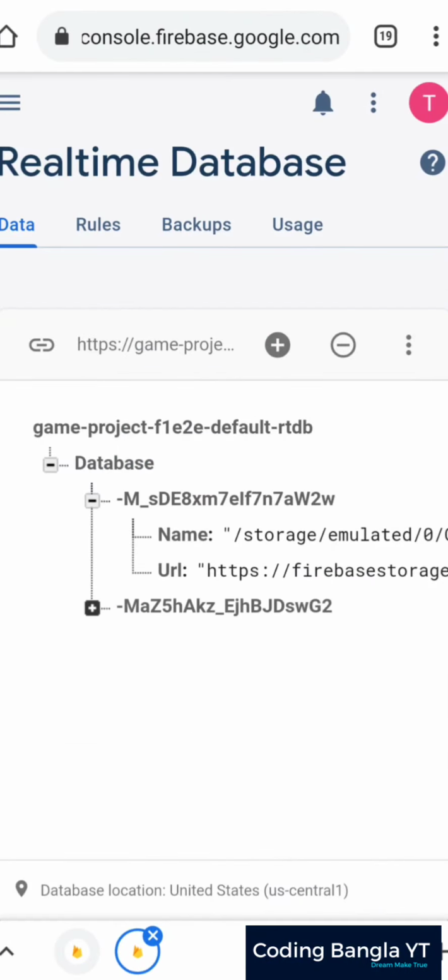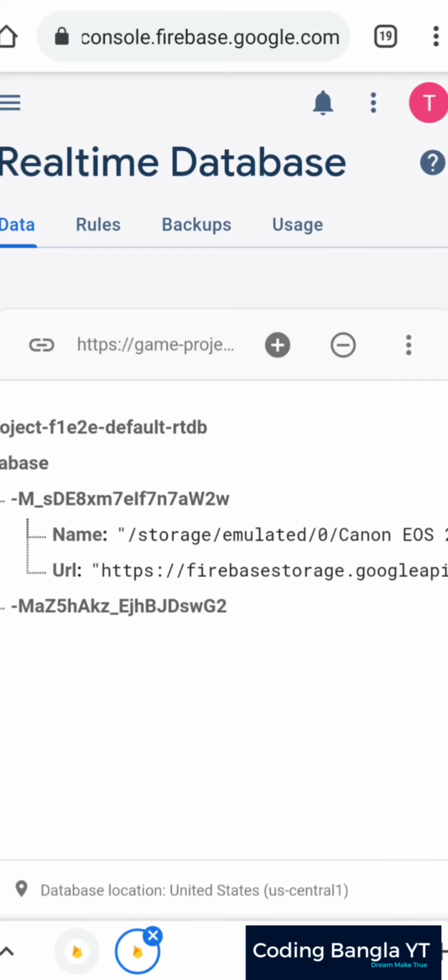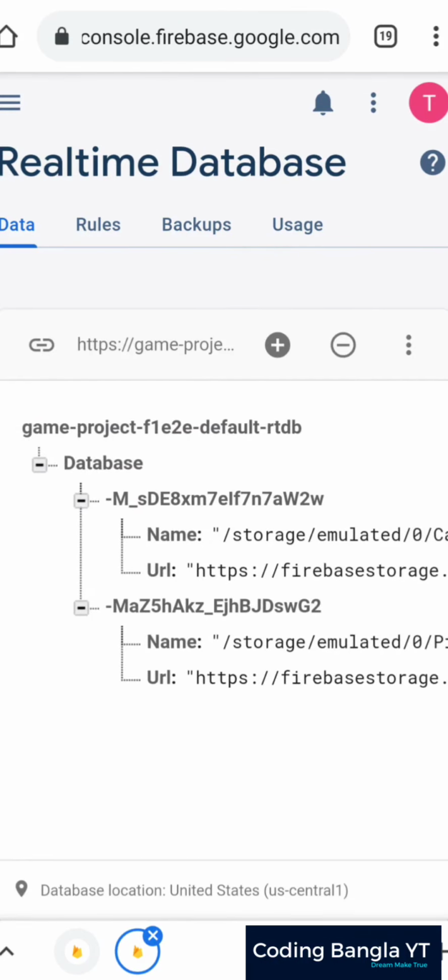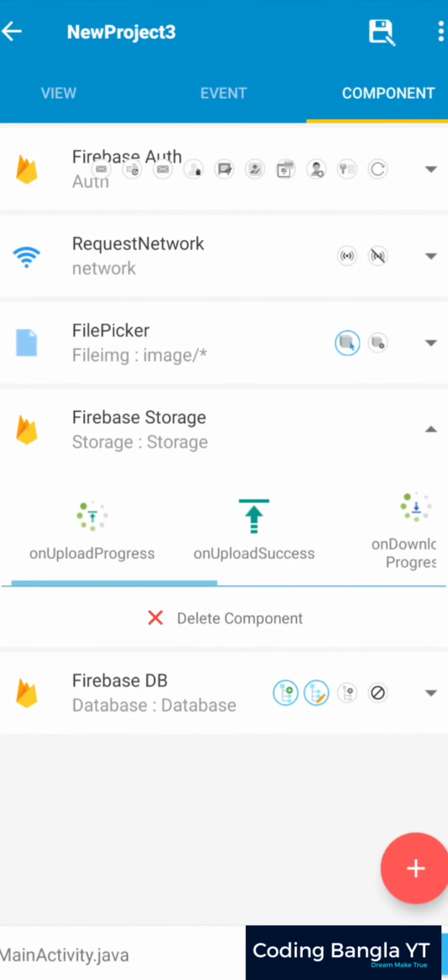As you can see, there is a database example where it adds the key with the name, here is the location, and this is the file URL. Okay, so this one is only for the uploading.